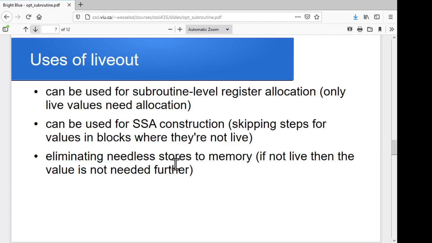We can use that information for preventing stores to memory where they're not actually needed, right? If a value is not going to be used, there's no point in spending the time to write it back to a location to remember it. So again, this is all based on the liveness of a particular value. If it's not live, we don't need it. If it is live, then we need to ensure that it's actually been filled with a valid value.